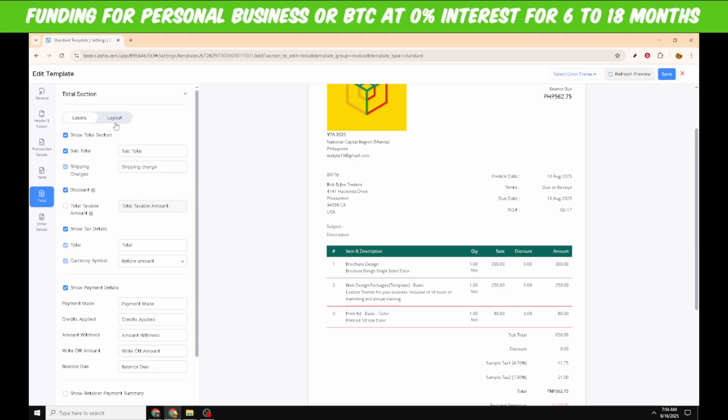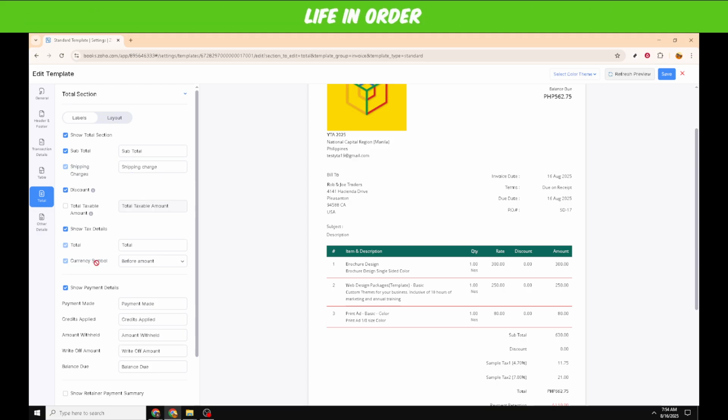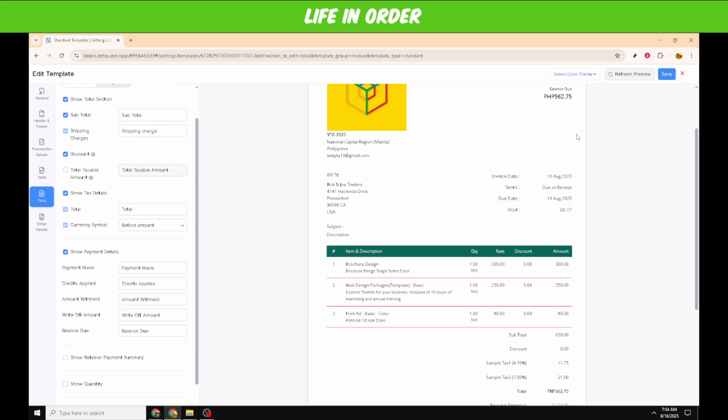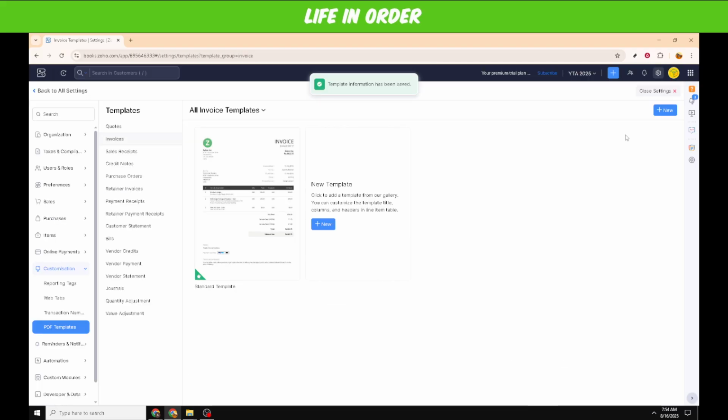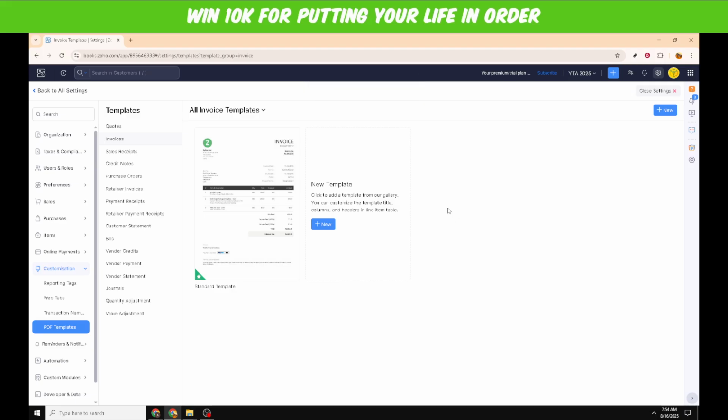Finally, once you've made all your desired changes, be sure to click on Save. This will ensure all your customizations are applied to future invoices generated from Zoho Books. And there you have it. You've created and customized an invoice template in Zoho Books, providing a tailored and professional touch to your business communications.